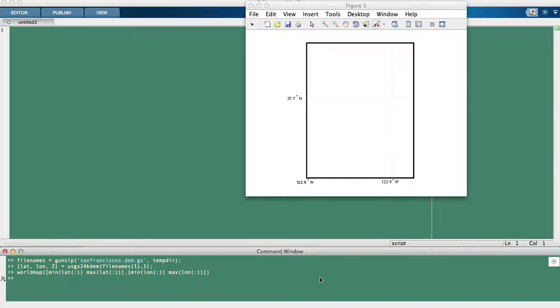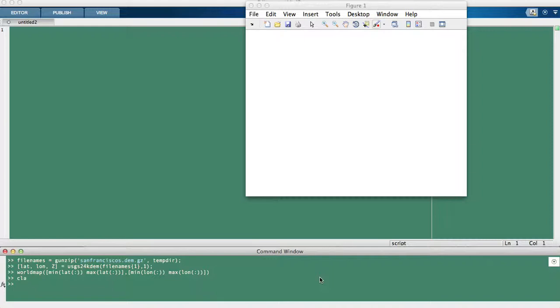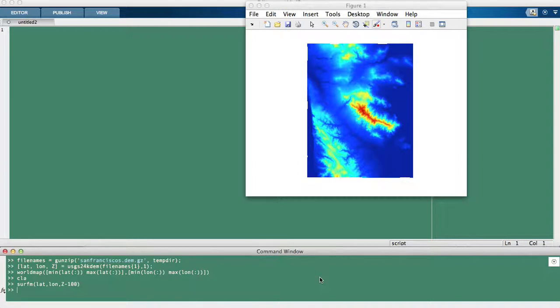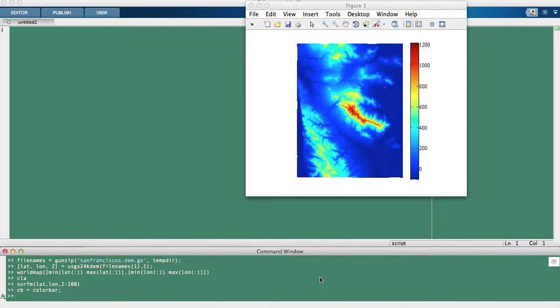These lines are a bit distracting, so I'm going to clear them. And in the MATLAB mapping toolbox, the surfm function is very helpful. It behaves much like surf, but instead of xy coordinates, you enter lat-lon coordinates. I'm going to induce a little bit of sea level rise by entering Z minus 100, just to make the data display a little bit more interesting. Add a color bar.